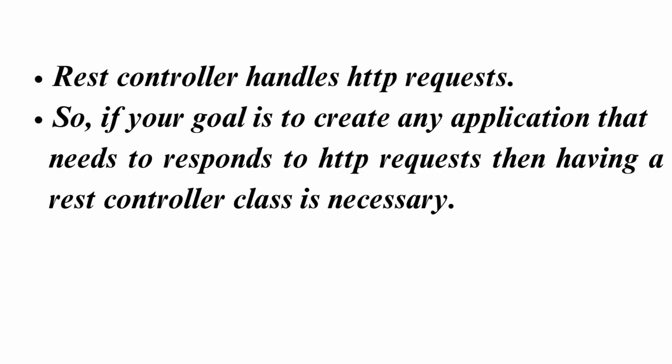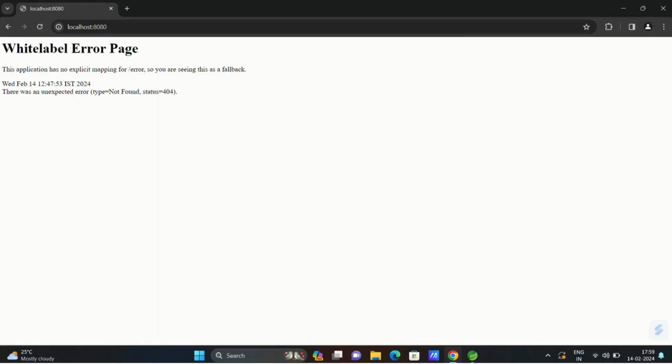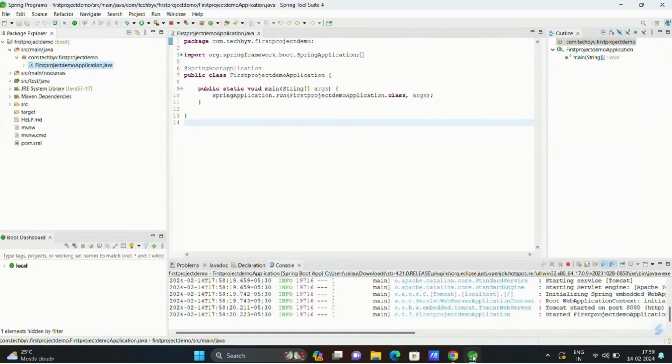So if your goal is to create any application that responds to HTTP request, then having a REST controller class is necessary for you. Okay, now let's go to coding part. This is the error we've seen in the previous video. Let's open our IDE now. And if our application is currently running, stop it. To stop the application, you need to click on this red button.